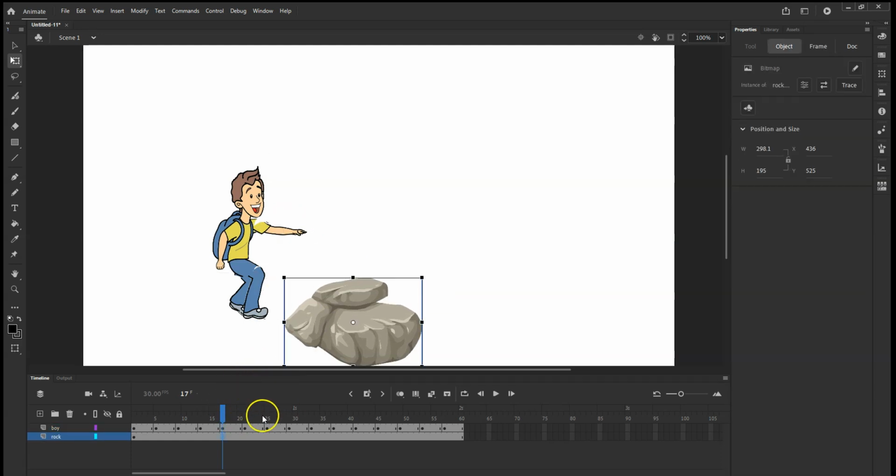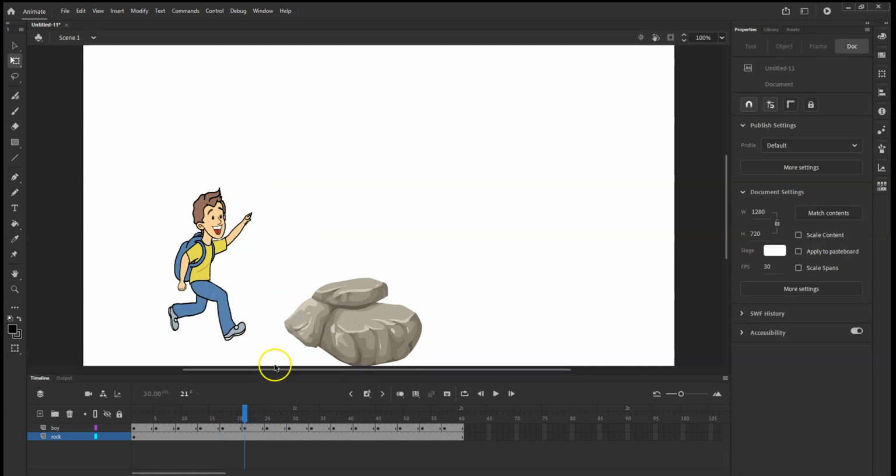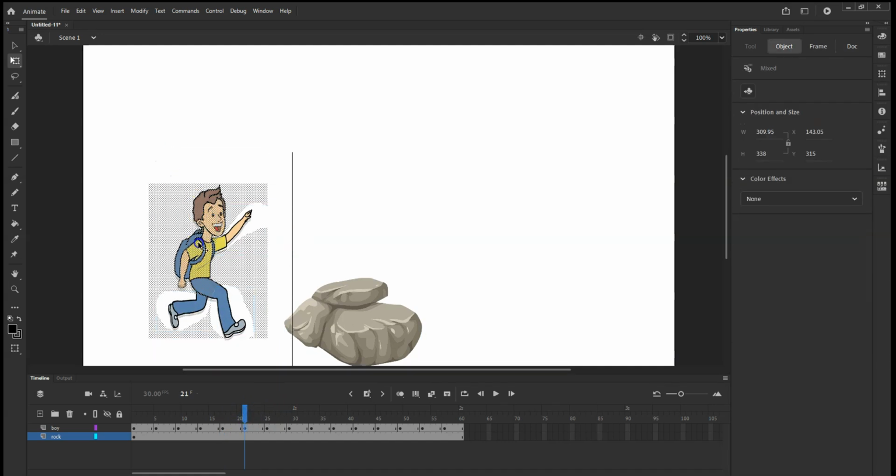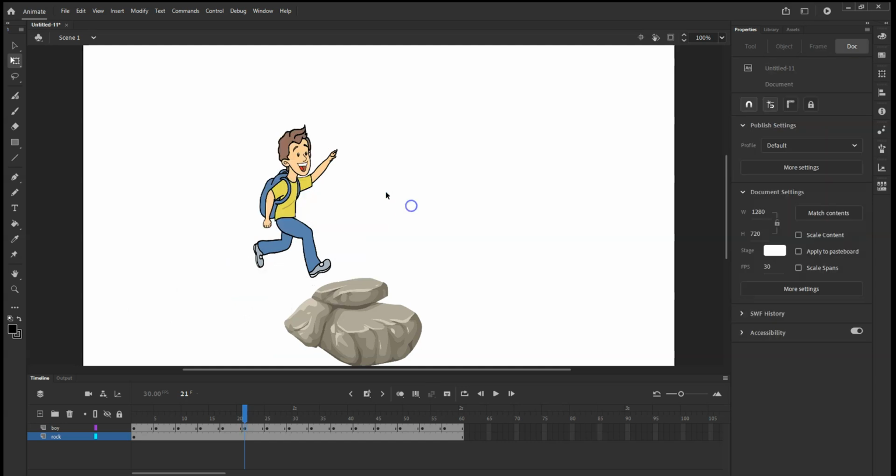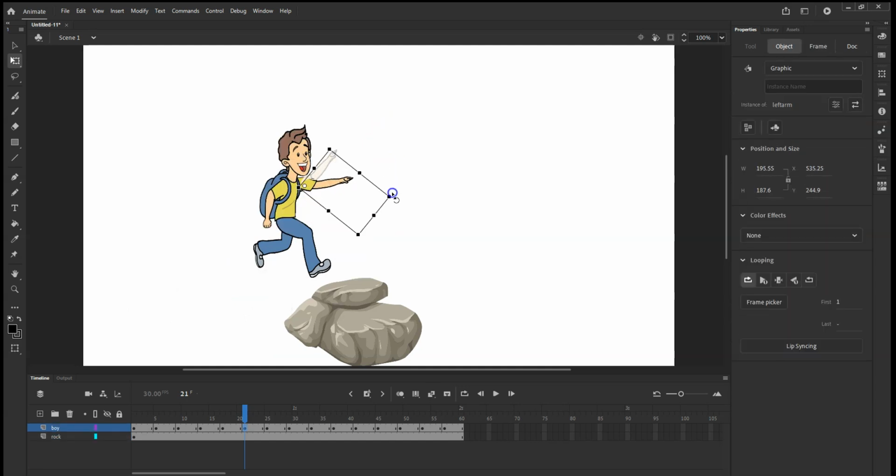Don't want to move the rock there. Go to frame 20 now. And again, we can move him into position. And we can, of course, again, adjust everything.